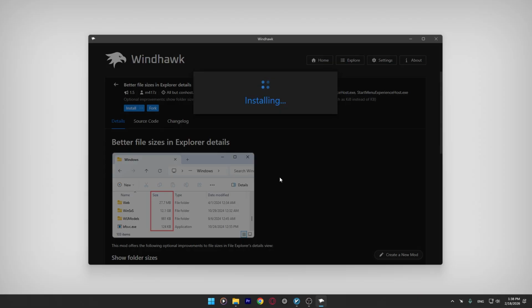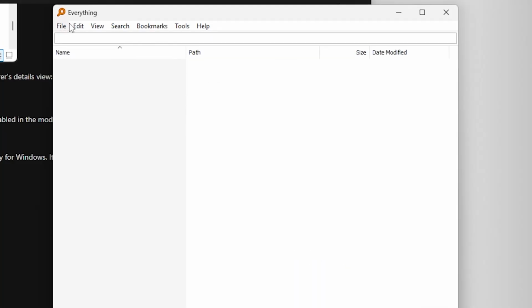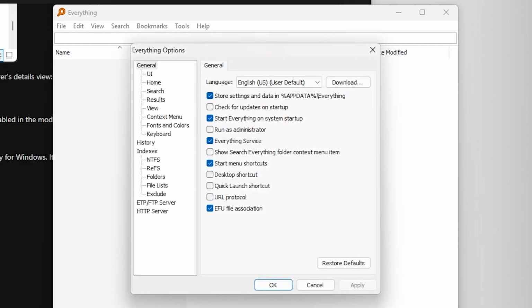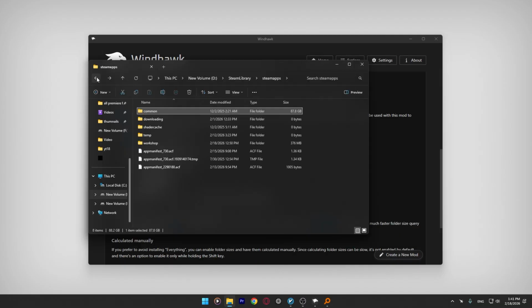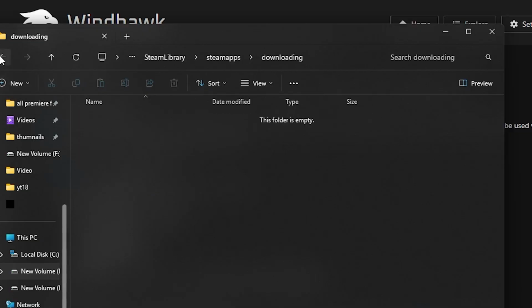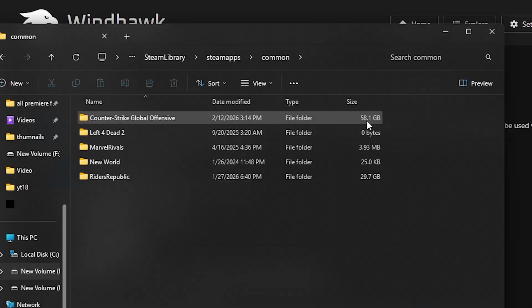All right, after installing the mod, there's one more step. You'll need to install another small tool. The link's in the description. It's called Everything. Open Everything, go to Tools, Options, Indexes, and check the box that says Index Folder Size. That's it. This app needs to be running in the background, but don't worry, it's extremely lightweight. You won't even notice it. Once it's active, you'll be able to see folder sizes directly inside Windows Explorer. Clean, practical, and honestly, long overdue.